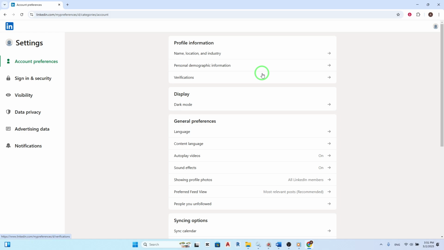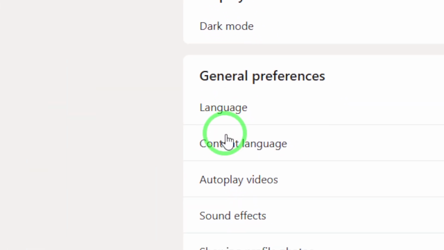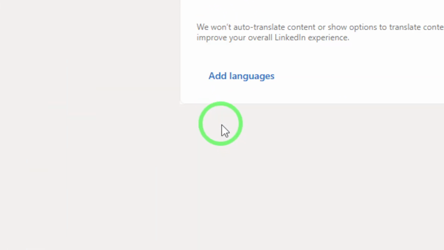Once you're in the settings area, locate and click on Account Preferences. Under this section, you'll find various options to customize your LinkedIn experience. Now, scroll down until you see Content Language. Click on it to open the language settings. Here's where you can add or manage your language preferences.